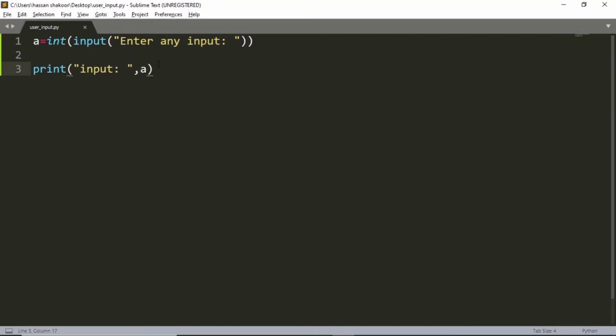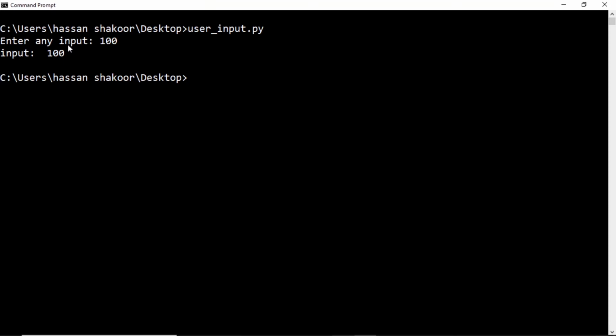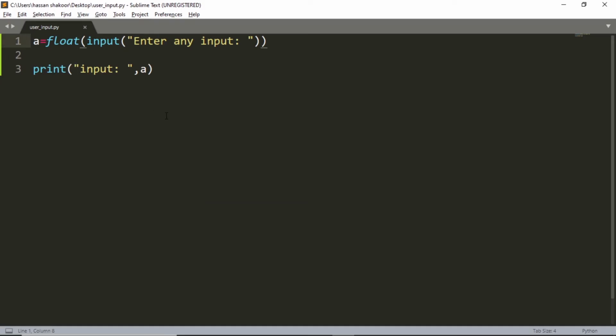And let's write the program for the float as well. And we can give the integer value in this program as well. So let's give an integer again, 200. So it printed the output, but it converted the integer value into the float. So this is how we can take the input from the user.